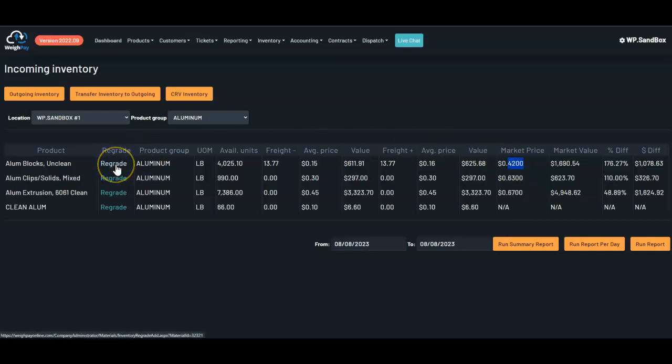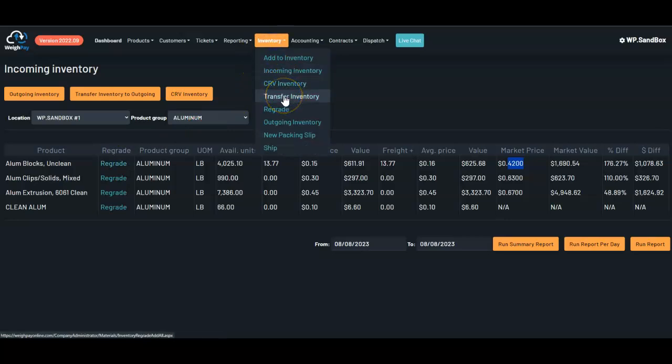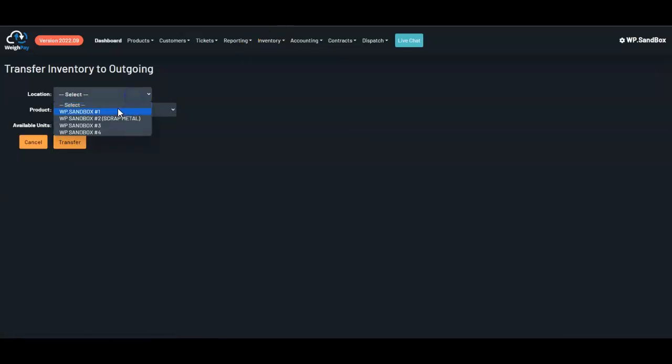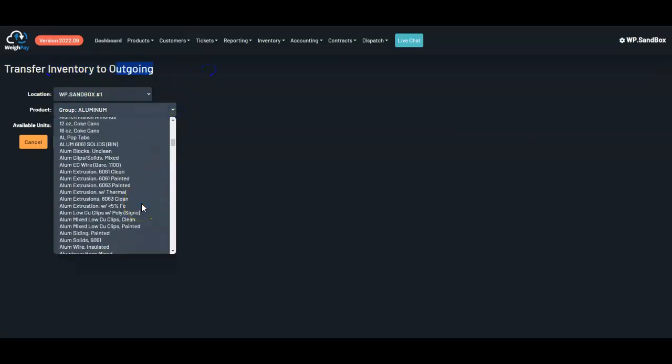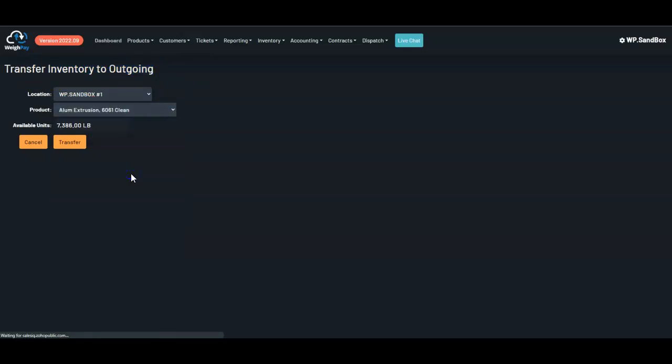So once again, we can hit the regrade button and start that regrade process. We also have the ability just to transfer inventory, and this would be just selecting the location. This is a multi-location product, and then I could select aluminum, and I could move that whole aluminum group, so everything in aluminum could go from incoming to outgoing. Or I could go down to the individual commodities, and if I wanted to choose aluminum 6160, I've got 7,300 pounds, and I could transfer that right now out of my incoming to my outgoing, meaning that it's prepared and it's ready for sale.